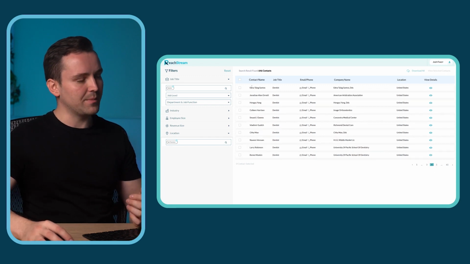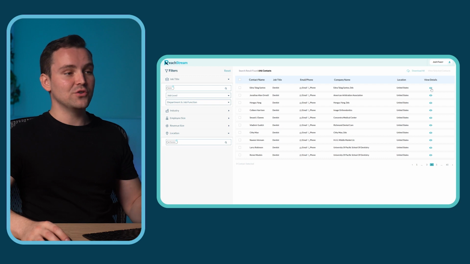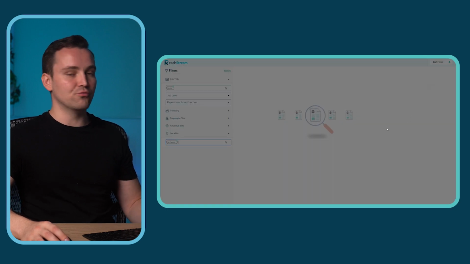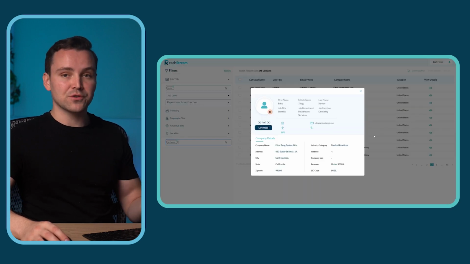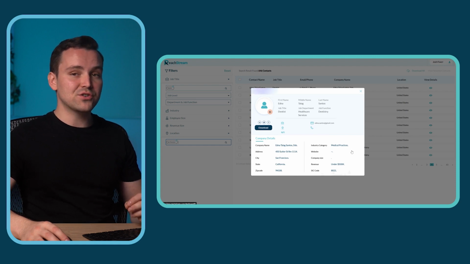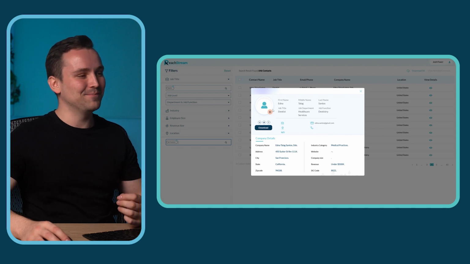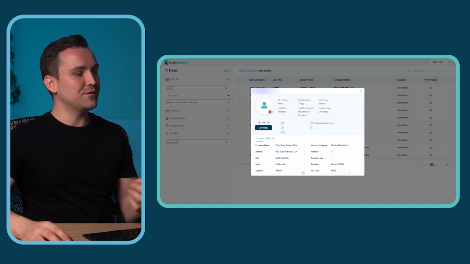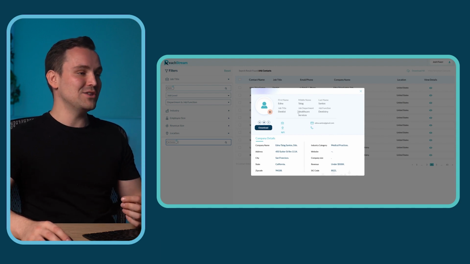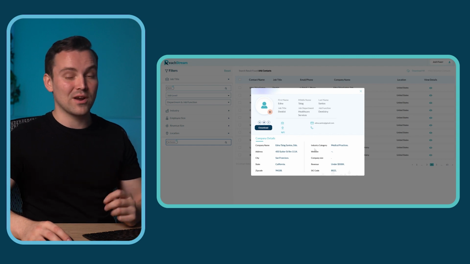Now, let's find a prospect's contact details. To do this, you can click on the View Details icon on the right. This lets you view a prospect's profile. If you're using ReachStream's Super Saver plan, you can view unlimited profiles, like this one. Each profile will give you 23 fields of contact and company information that match your ideal customer criteria.